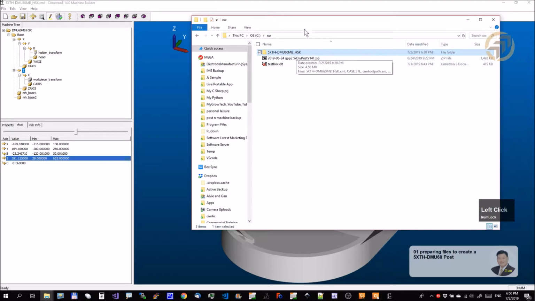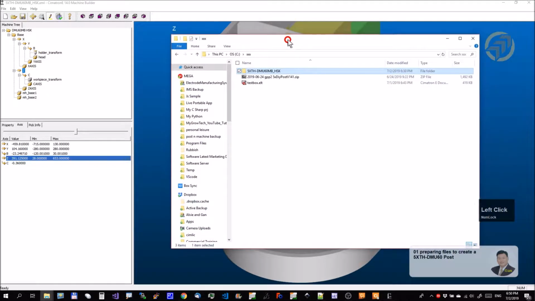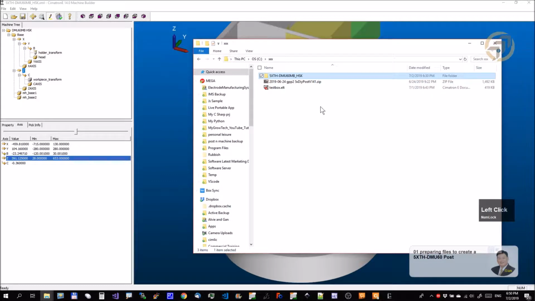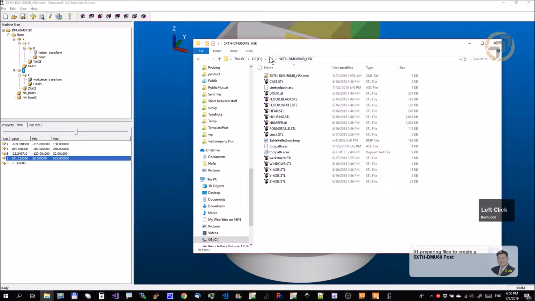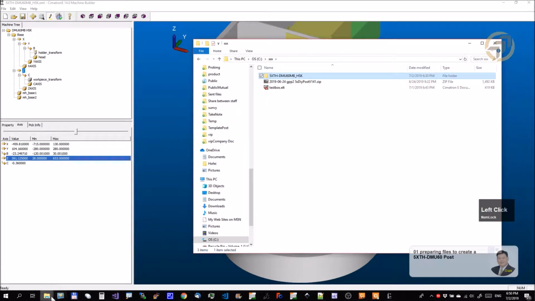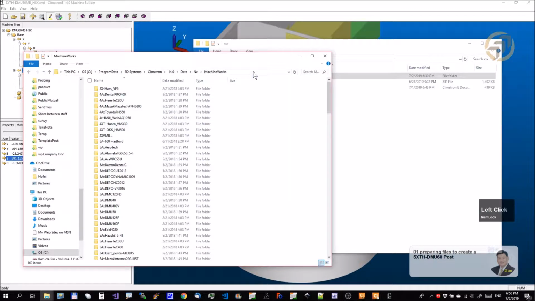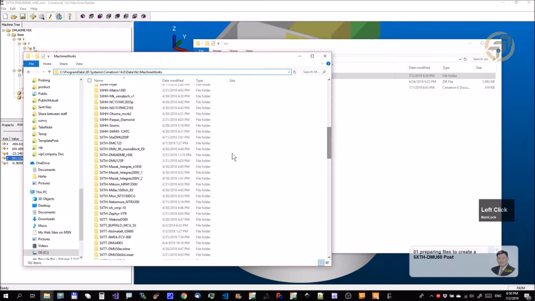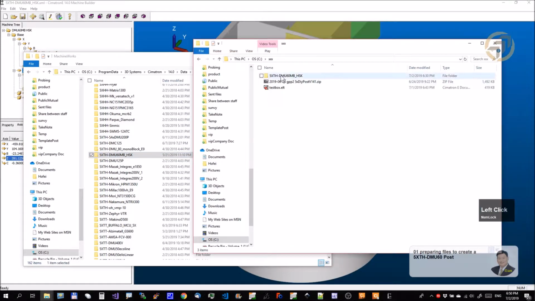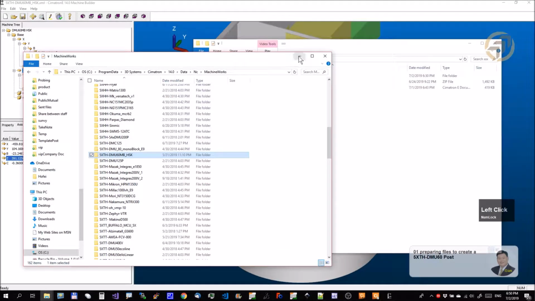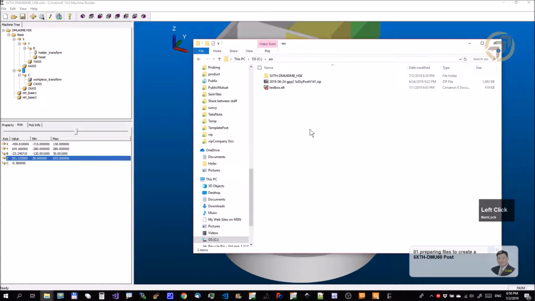This is the machine file. To start this tutorial, make sure you have this file, and you need to copy this machine file into this directory, this folder. For me, I've already done that. You see here. So make sure you just copy it into this folder for the machines. And for the post, yep.